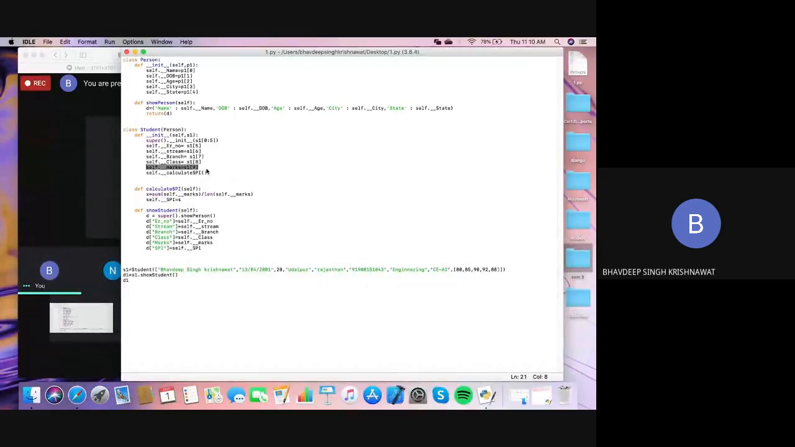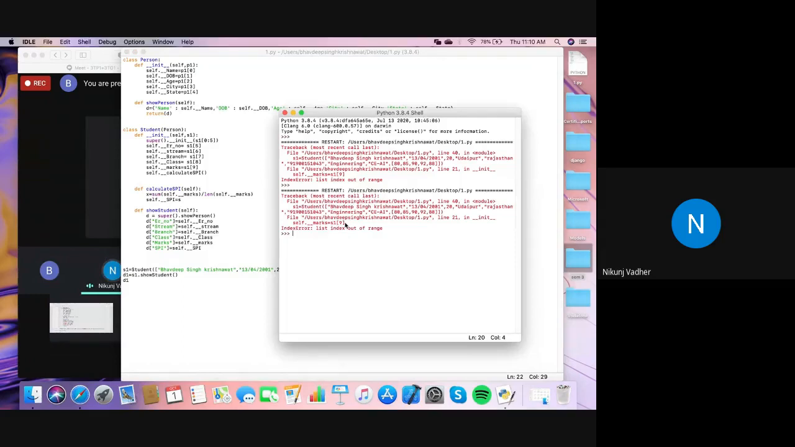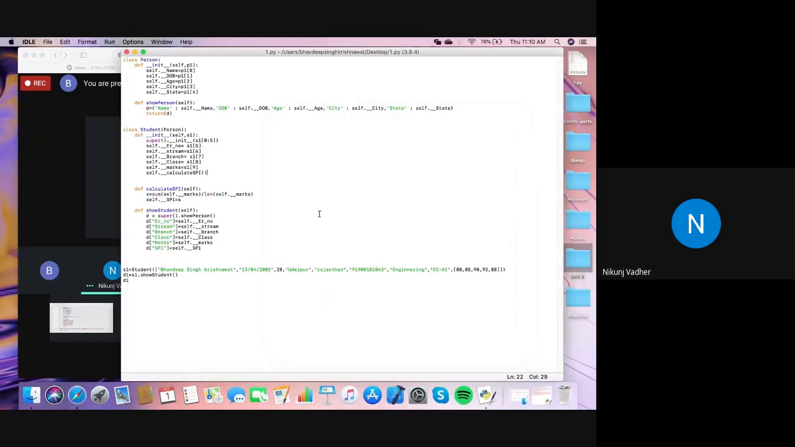Sir, in line number 21. Line number 22. Okay. So marks. How many items are you passing as an argument? Let's say the first argument is Baudev Krishnawat. Next is date of birth. Next is age. Next is city. Then next is state.